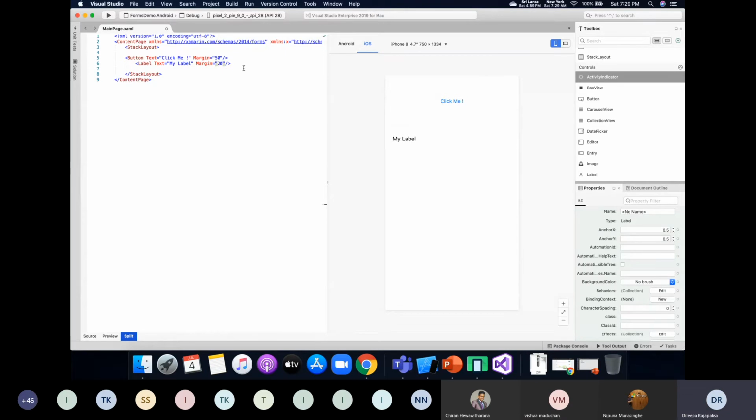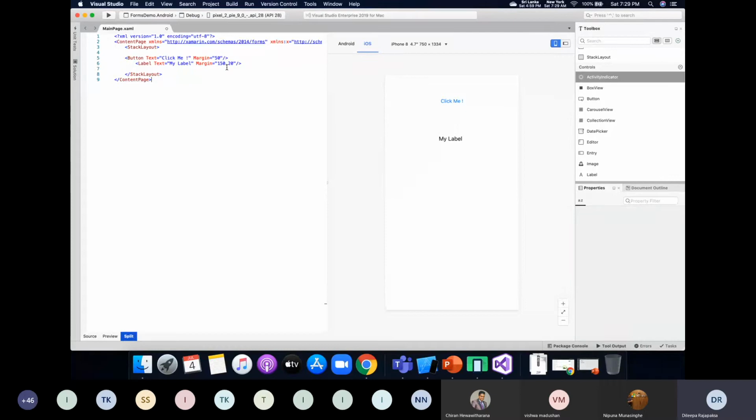From the left side, I'm going to keep 100. Right, you can see. Let's say 150 from the left side. Okay, now it is in center. And now what I'm going to do, I'm going to give it a name, right?